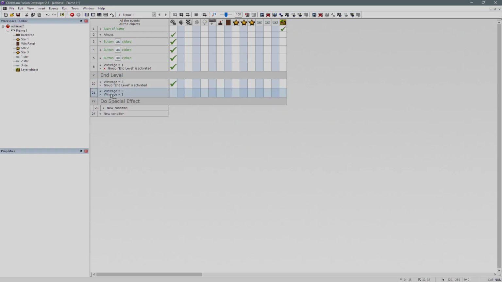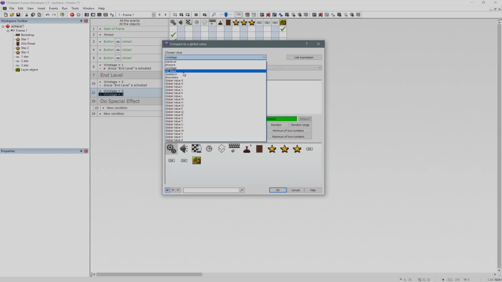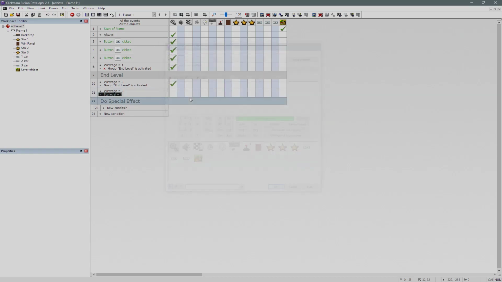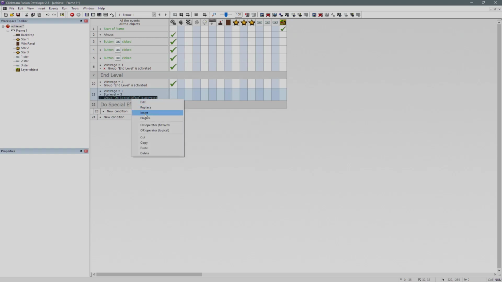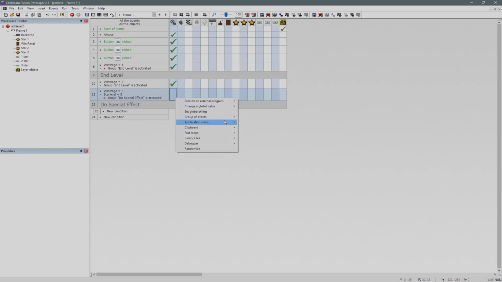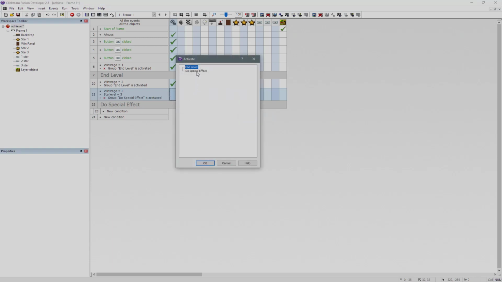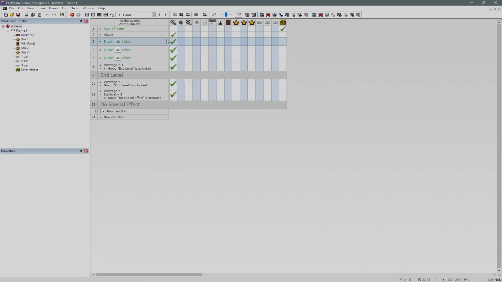but star level equals 3 too, and special effect is not activated. Then we simply activate it. So hopefully you can keep track of what's happening here. We're just running top to bottom.